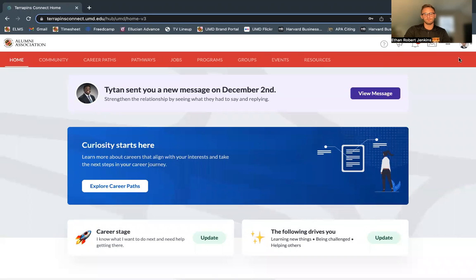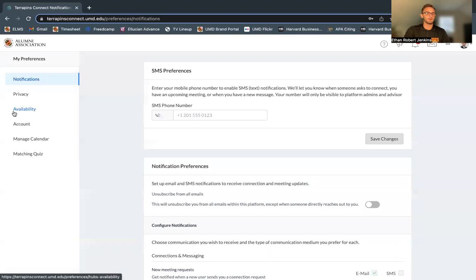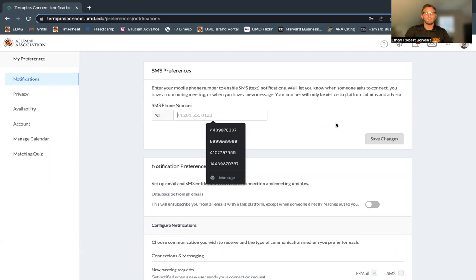Going onto your Terrapins Connect account, from any page on here, you can click in the top right corner on your icon and go down to My Preferences. From here, you can see different slots, but I will be going over them one by one here. So starting with notifications, first, if you'd like to be notified by your phone number at any time, you can just put it into here, and that's how you can have notifications sent to your phone.